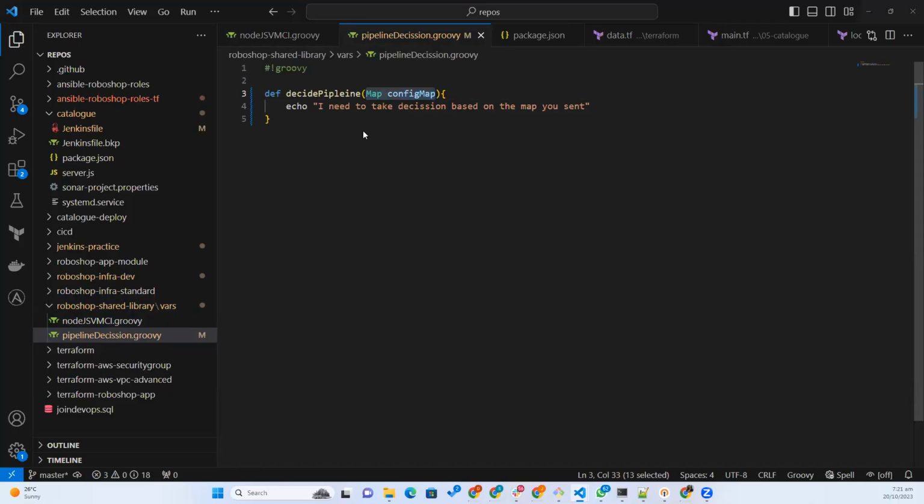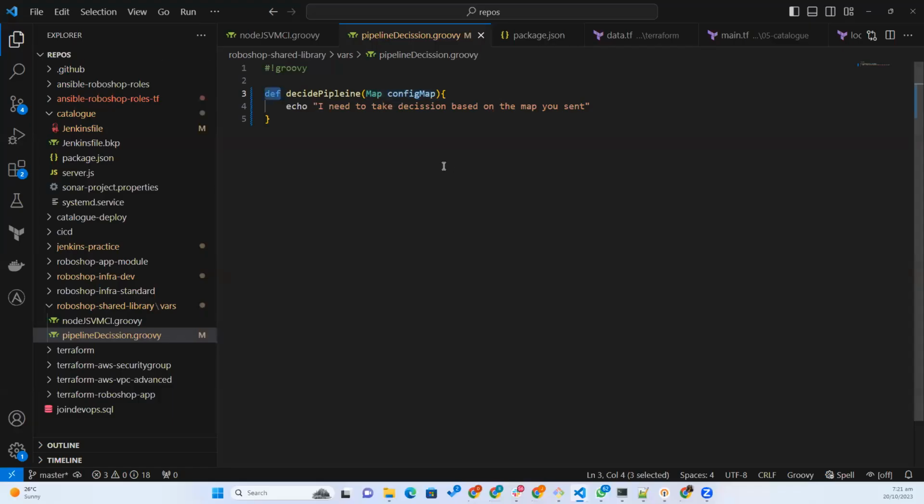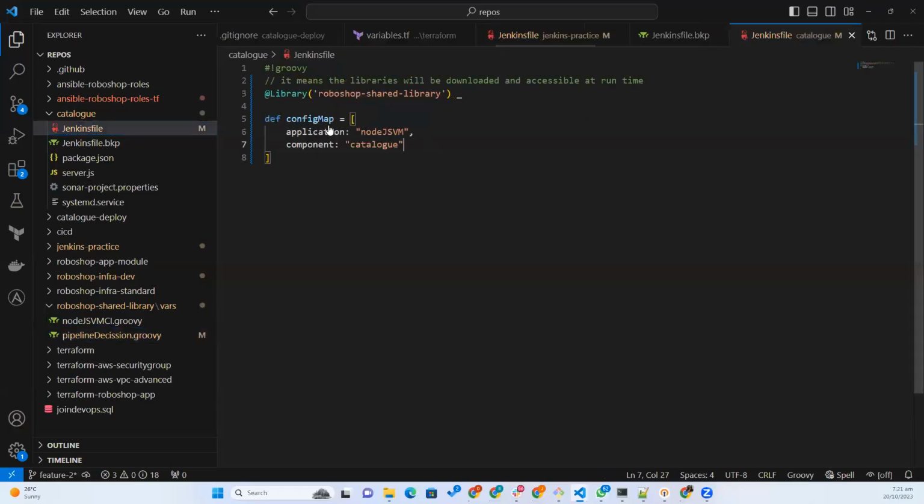So in Groovy, defining variable and then defining function, both are same, def. Okay. So now here I'm defining the variable def. It means define. What is the name of your variable? Config map. You can name it anything you want. And then I'm saying the application type is Node.js and the VM based application. And then I'm saying component is catalog.